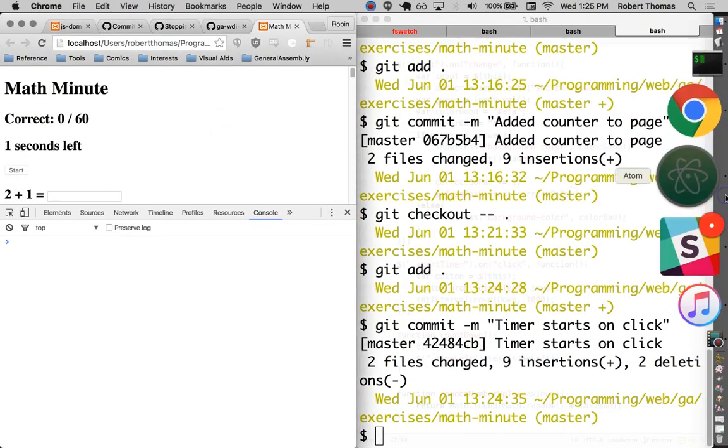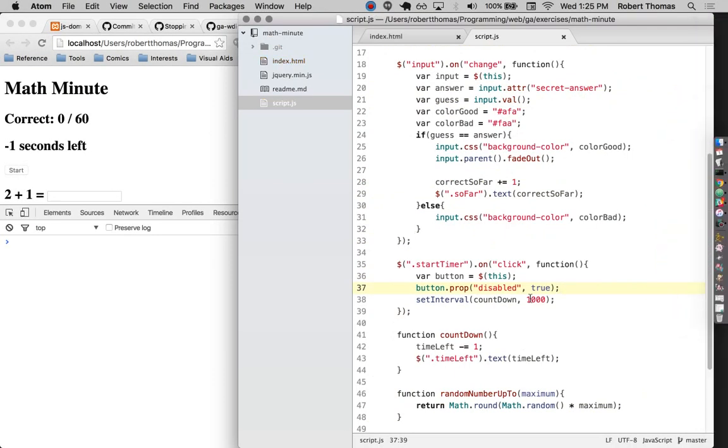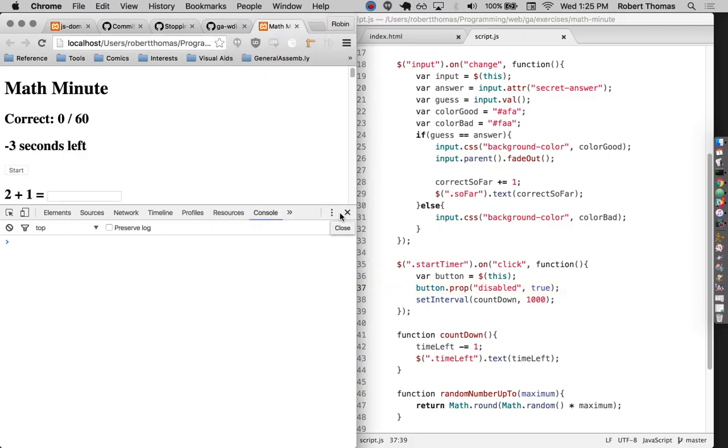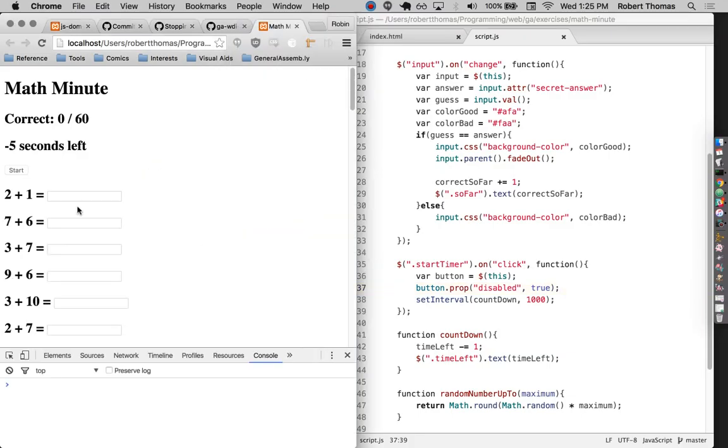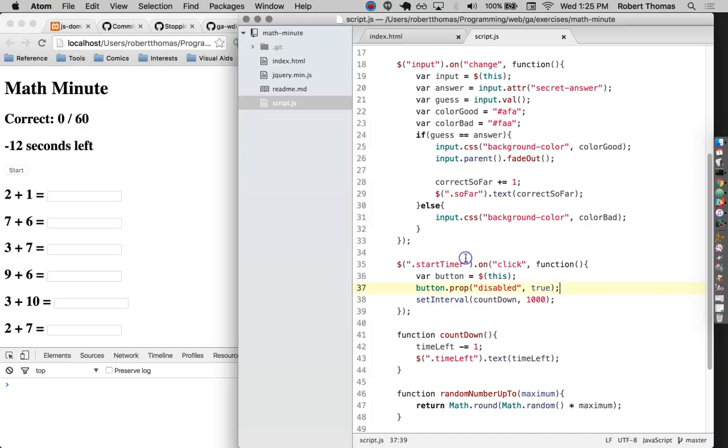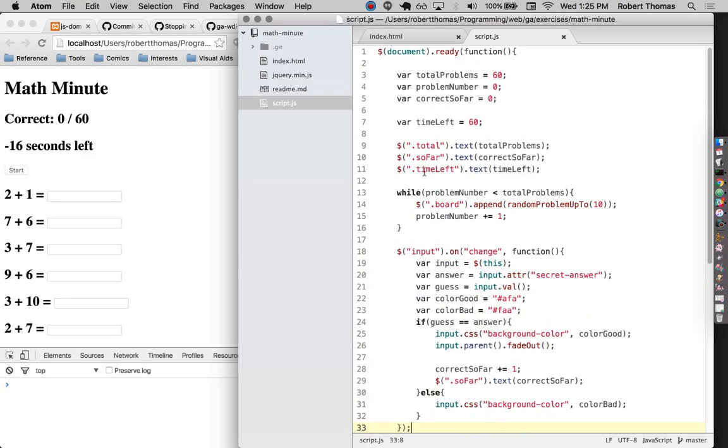In this step, I'm going to do a couple different things. First off, I'm going to make it so that these problems are only generated when you click the start button. So you show up to the page and you see no problems. They're only generated when you click the start button. That's to hypothetically prevent people from cheating and looking at all the answers before the problem has even started.